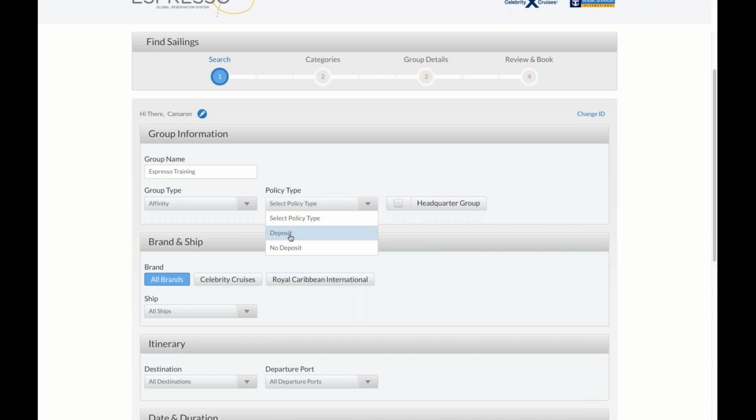For the deposit, this one here, you can add up to 50 staterooms. With no deposit, you're able to select up to 16 staterooms. For today's webinar, we are selecting no deposit. And then here you will be able to see that this button is for headquarter groups. Some of us will have this and some of us don't, but if you have this button, this is where you're able to create those headquarter groups.